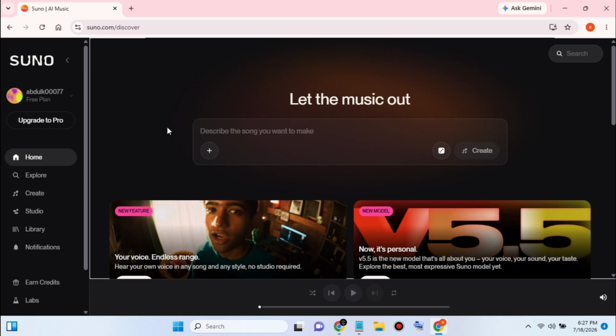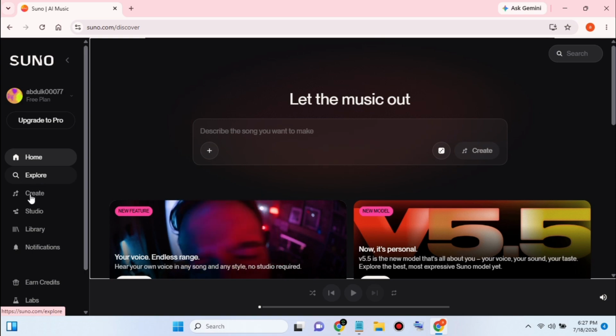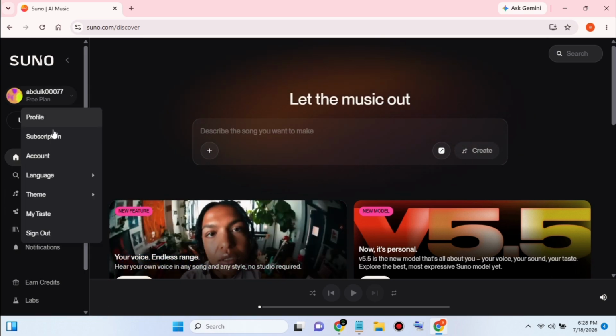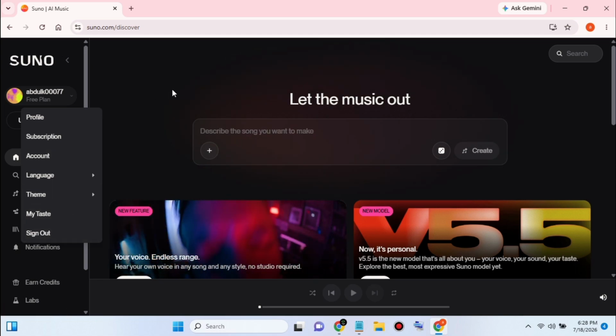Take a few moments to explore the dashboard. You'll find options to explore music from other creators, create songs, browse your library, and manage your account. Getting familiar with the layout makes everything easier.